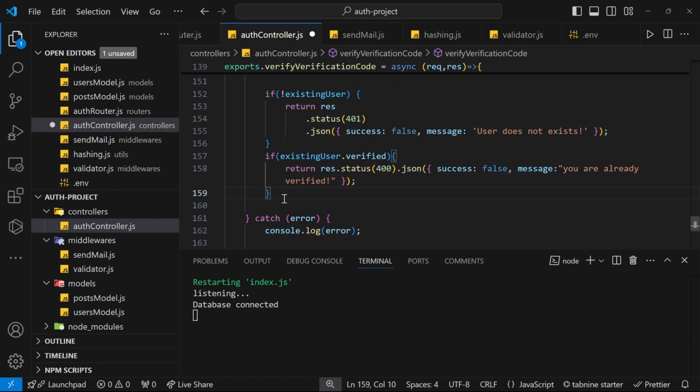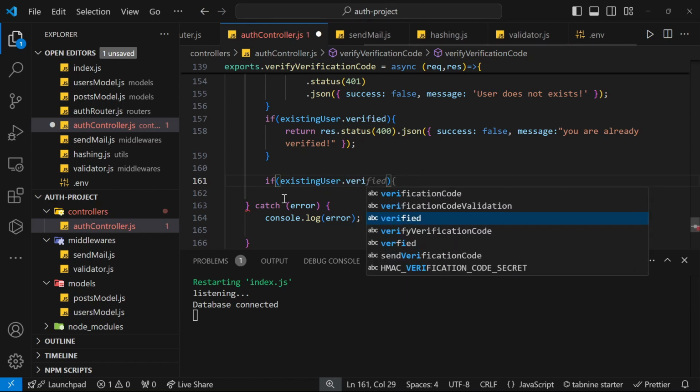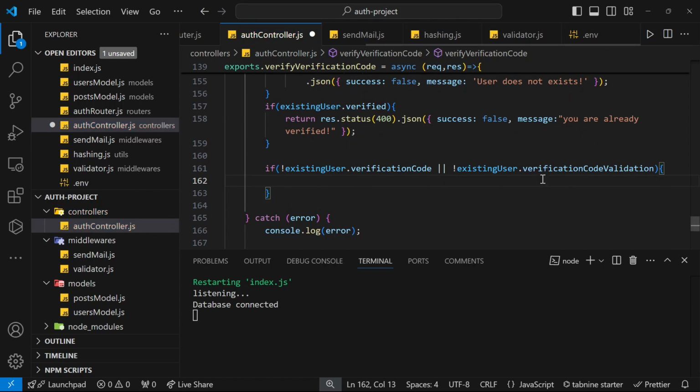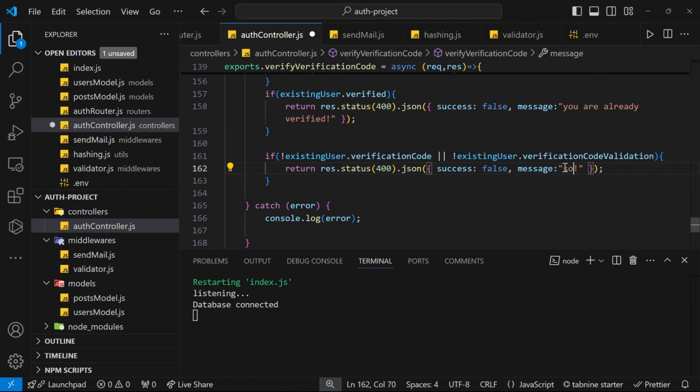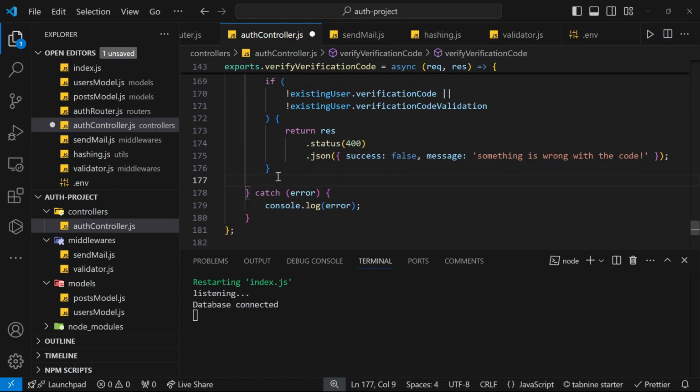Okay, then we will check some other things, like if existing user dot verification code is not available, or verification code validation is not available, then we'll send a response telling the user that something is wrong with the code. Save the file.